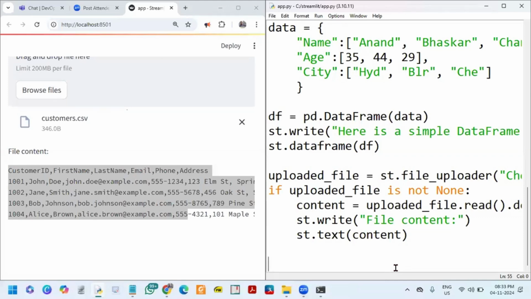Now, shall we create an image viewer? Would you like to see the image viewer?